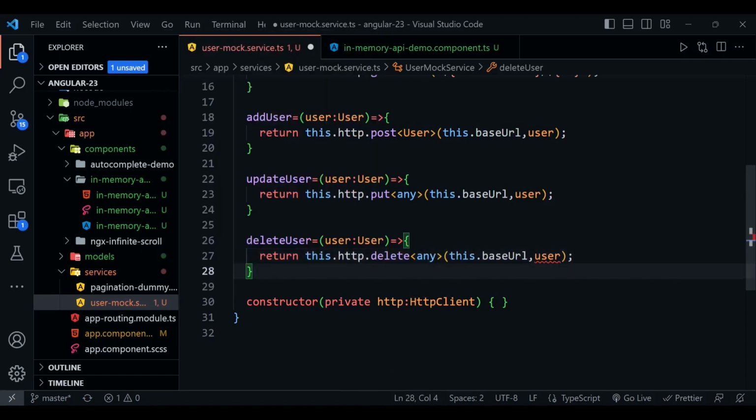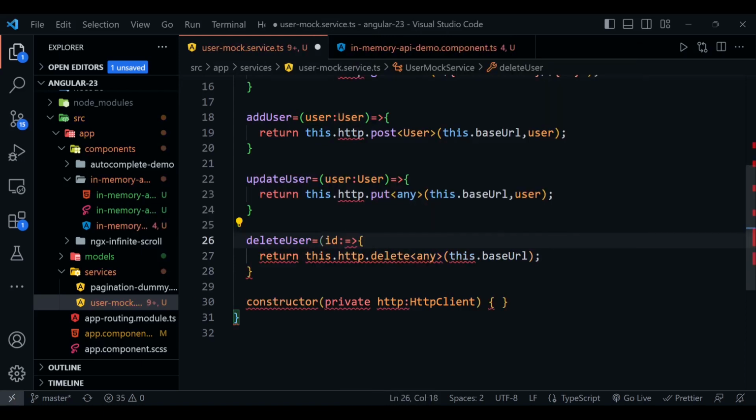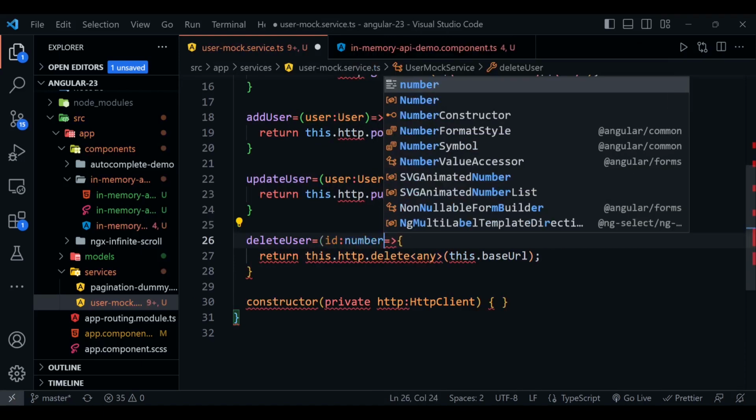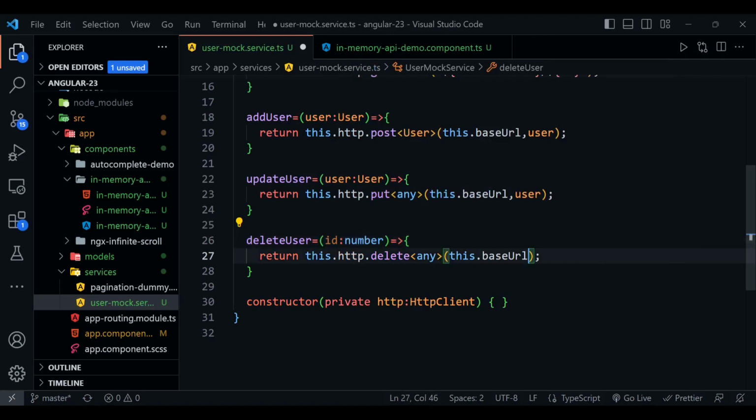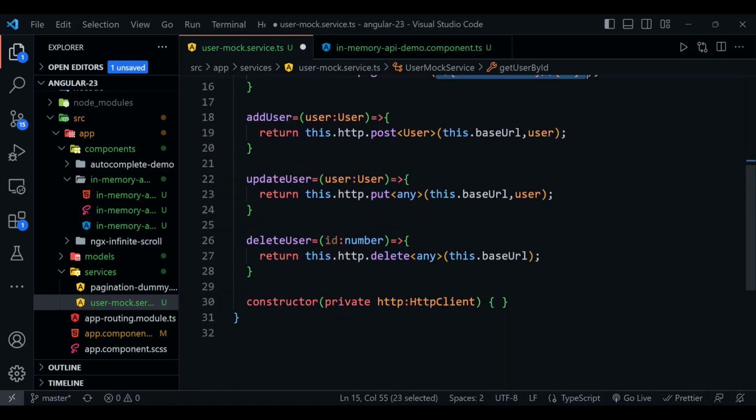Here should be delete, and we do not need this, we need ID here, number. Okay, so we need to do the same thing here like this.